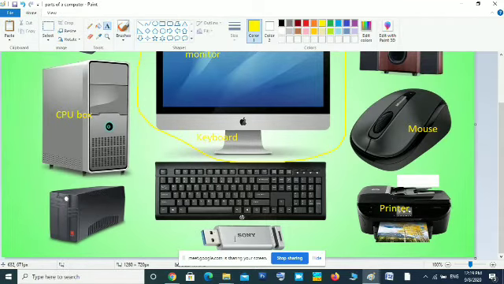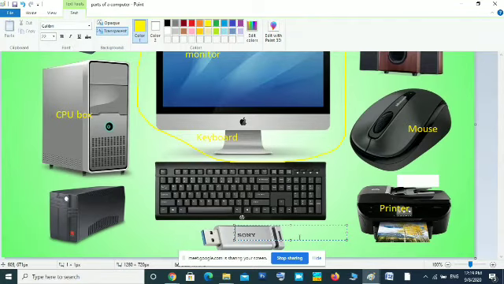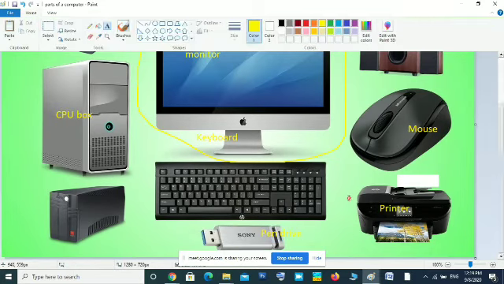Now you can see a small device near the keyboard. This we call as a pen drive. The pen drive is used for storing data. Data, pictures, all we can store in this pen drive.